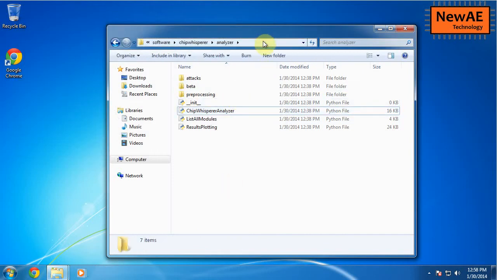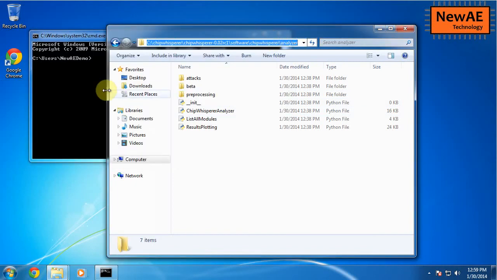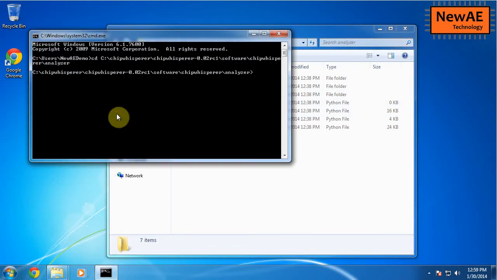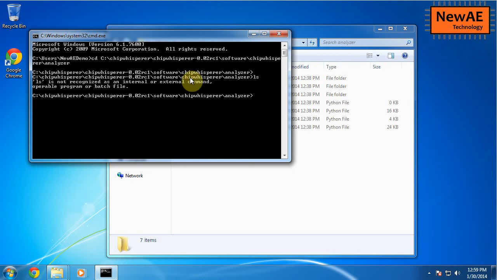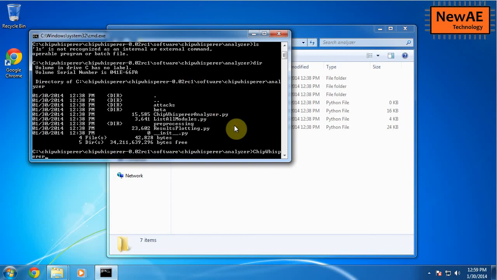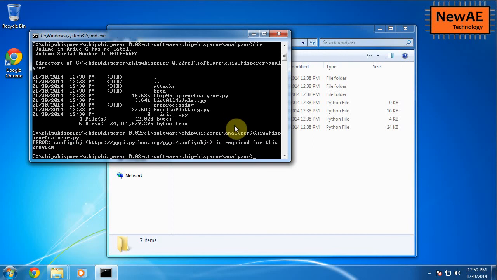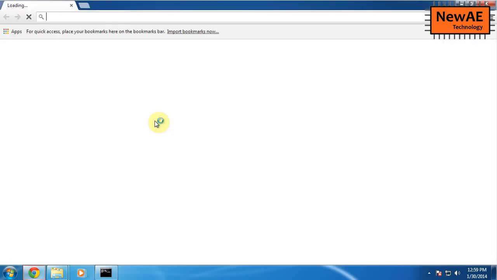If it's too fast for you to see, what you can do is cd to where it's running. So, here we have the ChipWhisperer analyzer.py, and you just run that directly. And if you haven't installed Python on your path, you'll have to say python ChipWhisperer analyzer. So in this case, it tells us we need this config object file, which at the time wasn't listed.